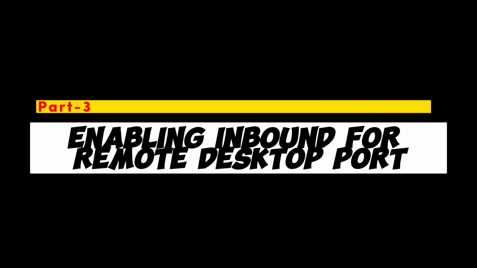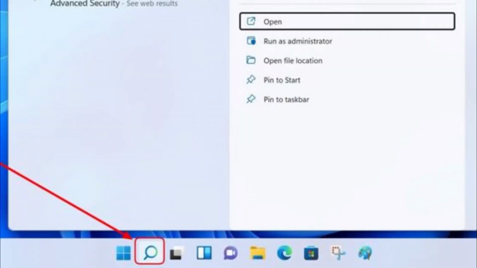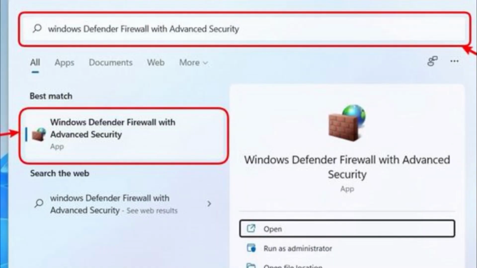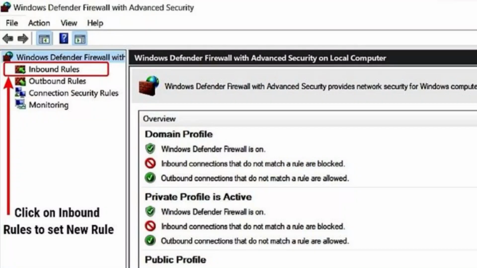Enabling inbound for the remote desktop port, Part 3. Click the search icon. Type Windows Defender Firewall with Advanced Security and click Open. Click on Inbound Rules on the left side of the window.